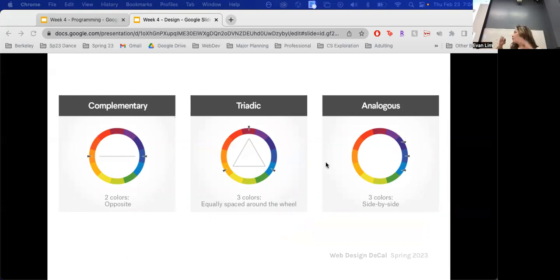Triadic is three colors that are equally spaced and form a triangle. In this case, it's blue, then a yellow orange, and a burgundy color at the top. And analogous is just side-by-side colors, any three colors next to each other, like purple and blues, similar looking colors. As long as you use these relationships well in any color palette, you can create a really cool design.